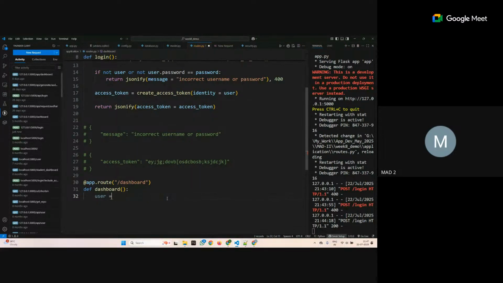Okay, I need to do two things. One is I need to protect this route. What do I mean by protect this route? I will not be able to get to this endpoint slash dashboard if I am not logged in. If I'm not logged in, I will not be able to get the information from this dashboard. That is what is called protection of the endpoint.